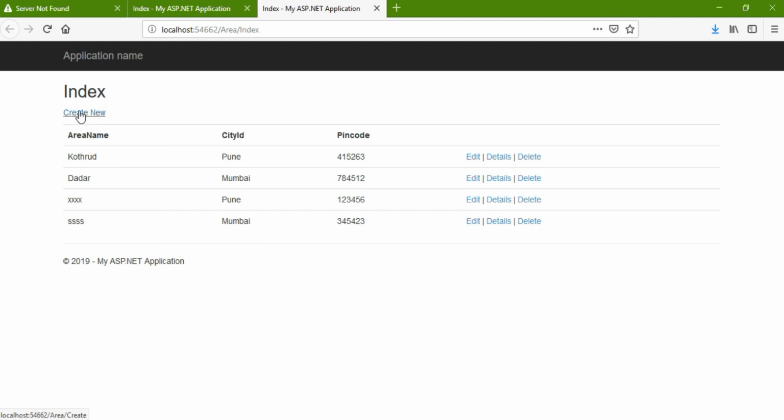Whenever I click on this create link, a create view should open, where it will allow you to enter the details of areas. When you click on the submit button, the area details should get stored to the table, and again it is redirected to this index view. So I hope you got the procedure.